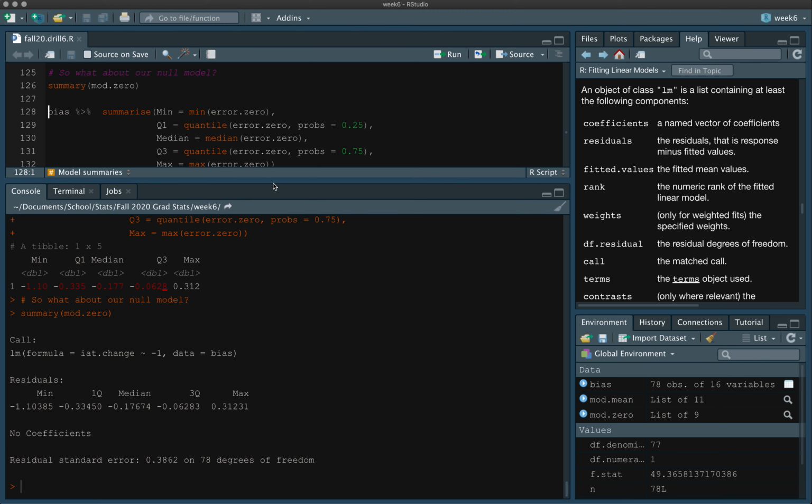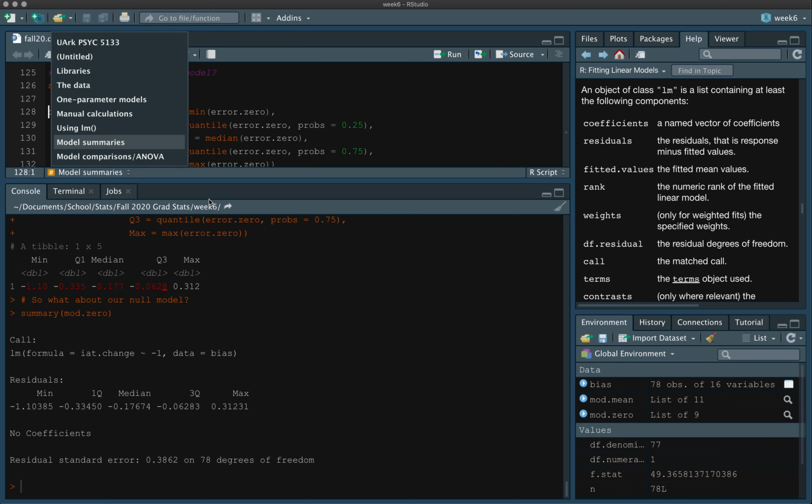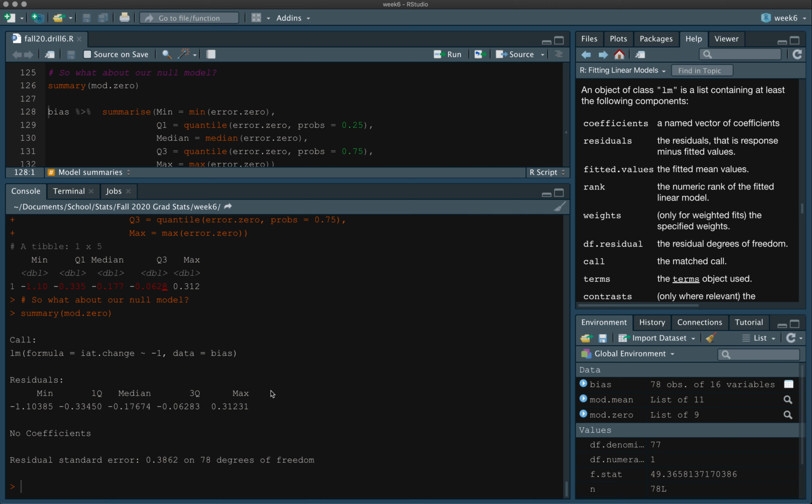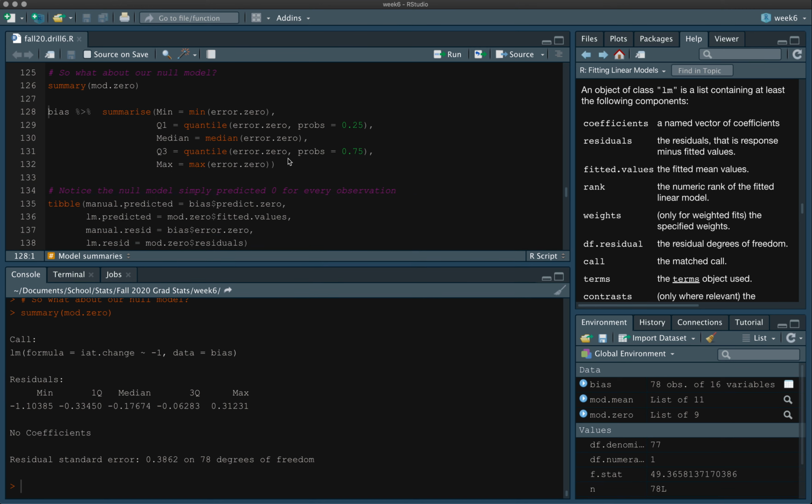So we can see that we get negative 1.10 and negative 0.335, and then our median. So all of this lines up. So again, when we look in our summary and we see this information, I'm just trying to connect dots here to show you where those numbers are coming from so that you understand your output.